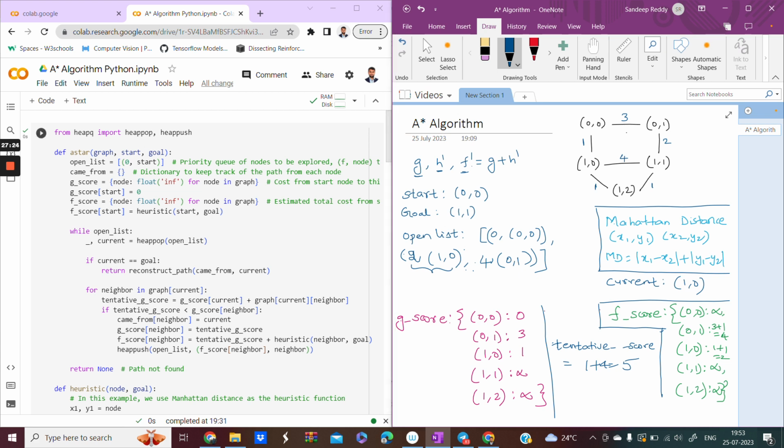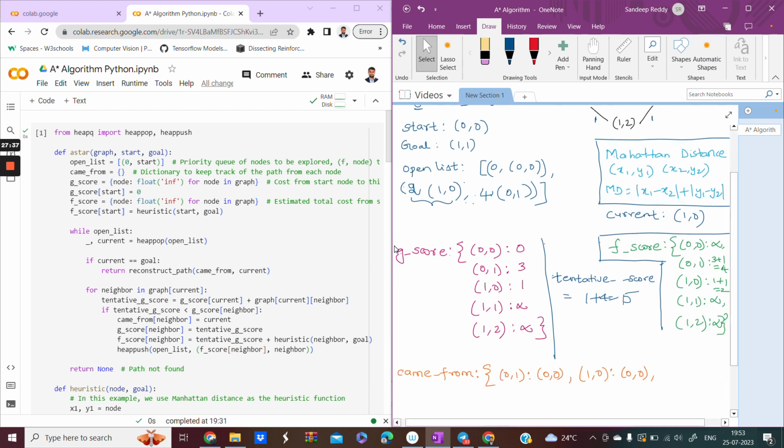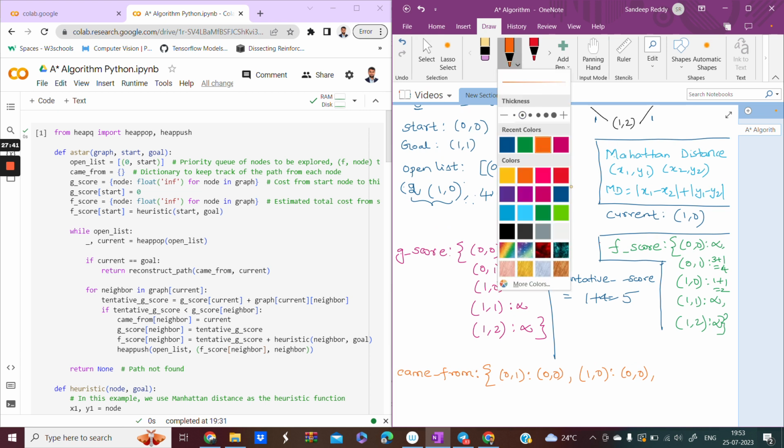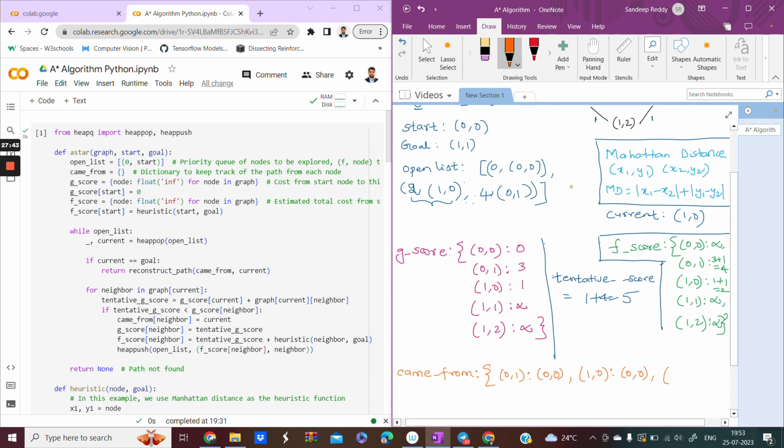So it comes inside came_from of neighbor. The neighbor is 1 comma 1, so that would be saved into the came_from dictionary. Let us save that. Your came_from contains 1 comma 1, which came from 1 comma 0. Okay, now we have saved that.